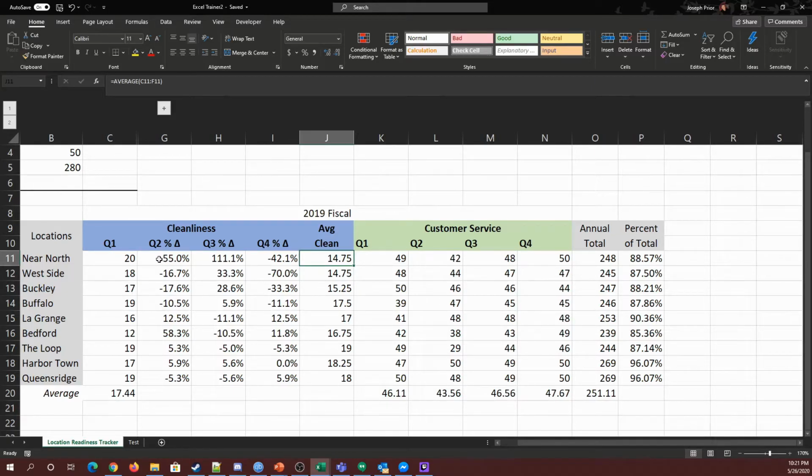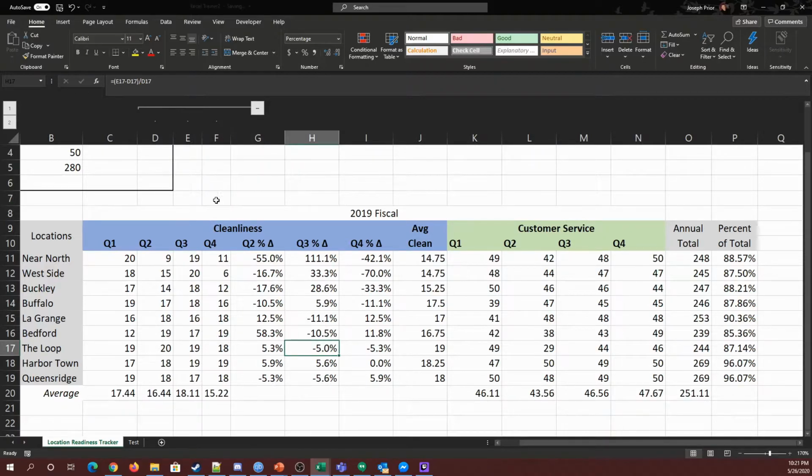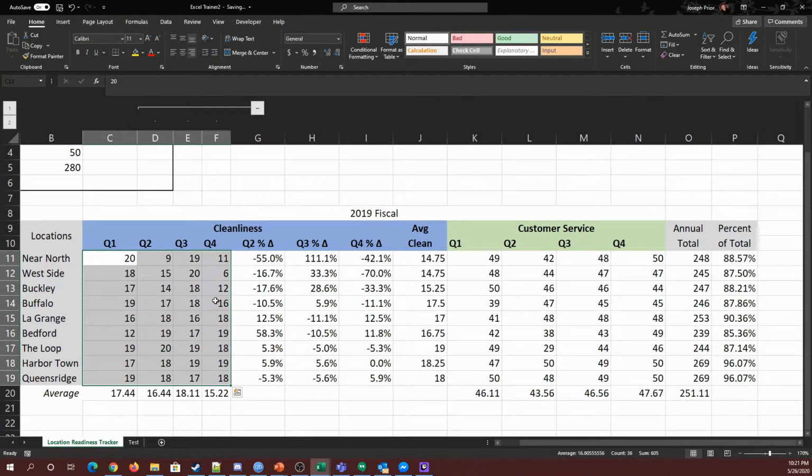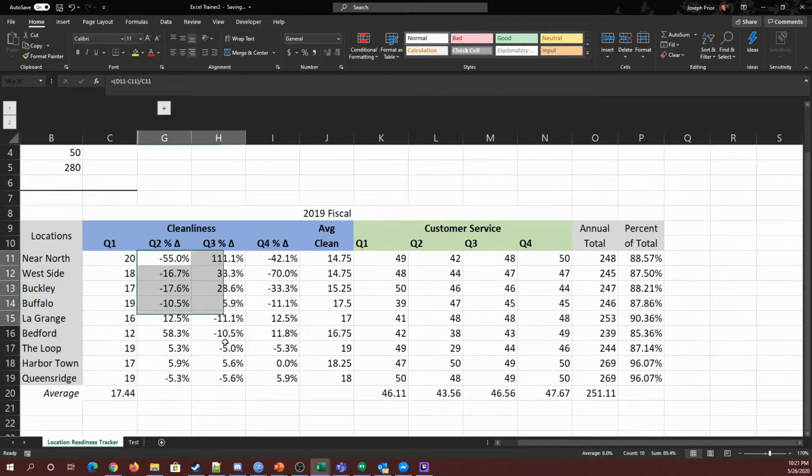By comparison, take a look at locations like The Loop or Harbor Town. These locations have had very static years. Their averages are very close to where they started, so they held steady. This is a much more useful set of data for someone managing a business than all of this. This is just white noise. But this is something you can do. This calls your attention to the data.